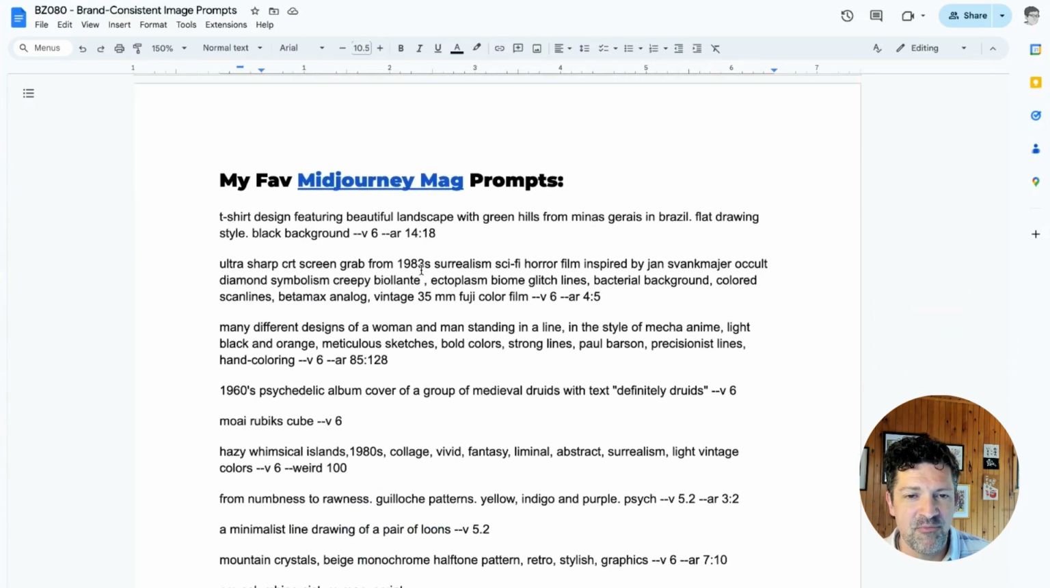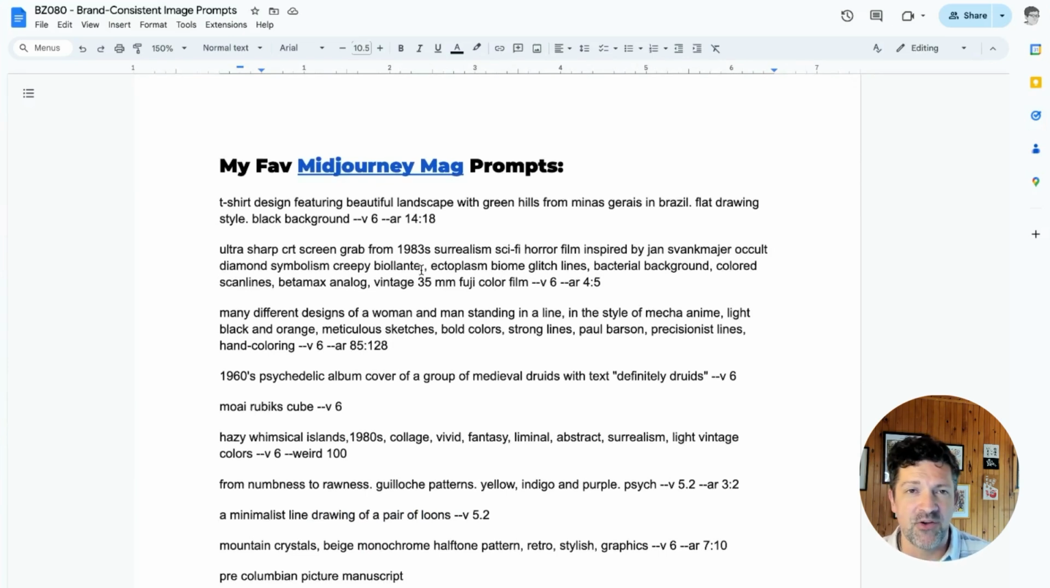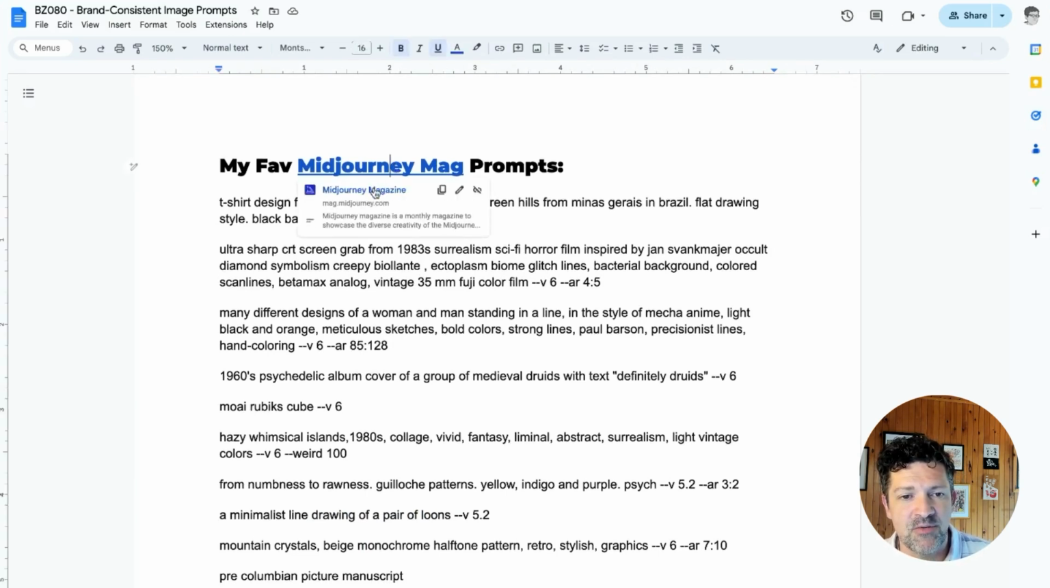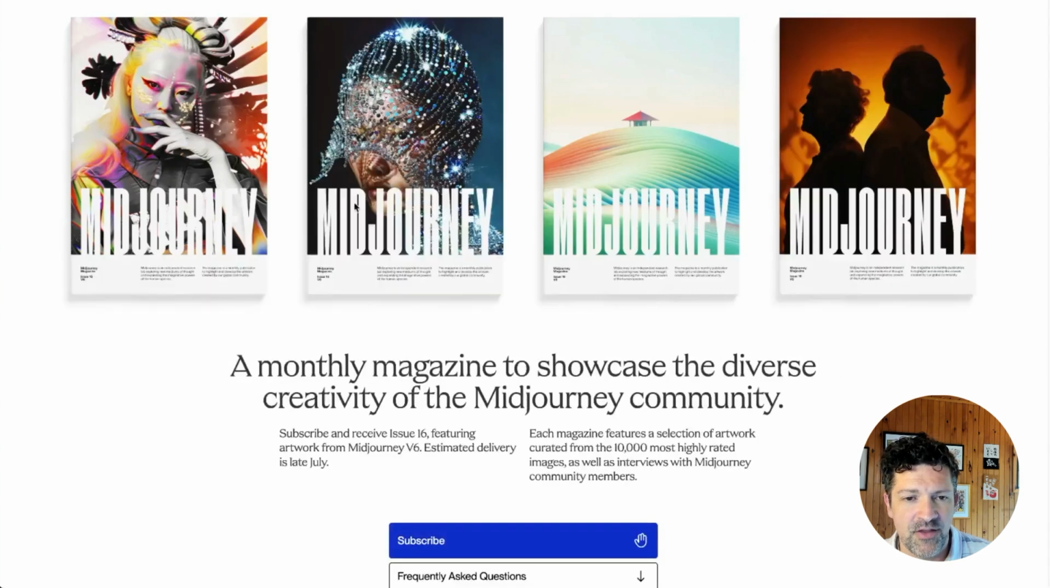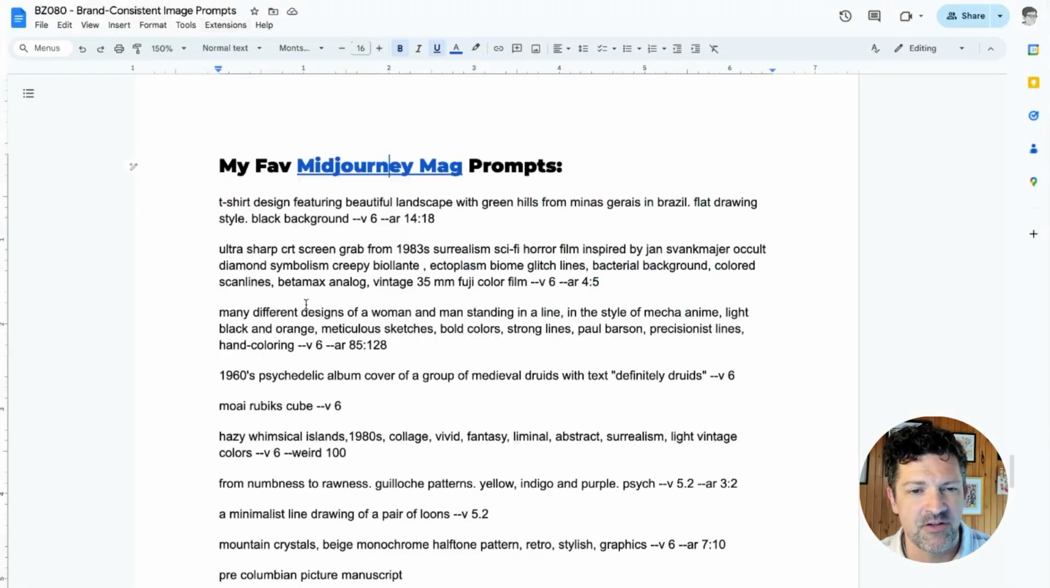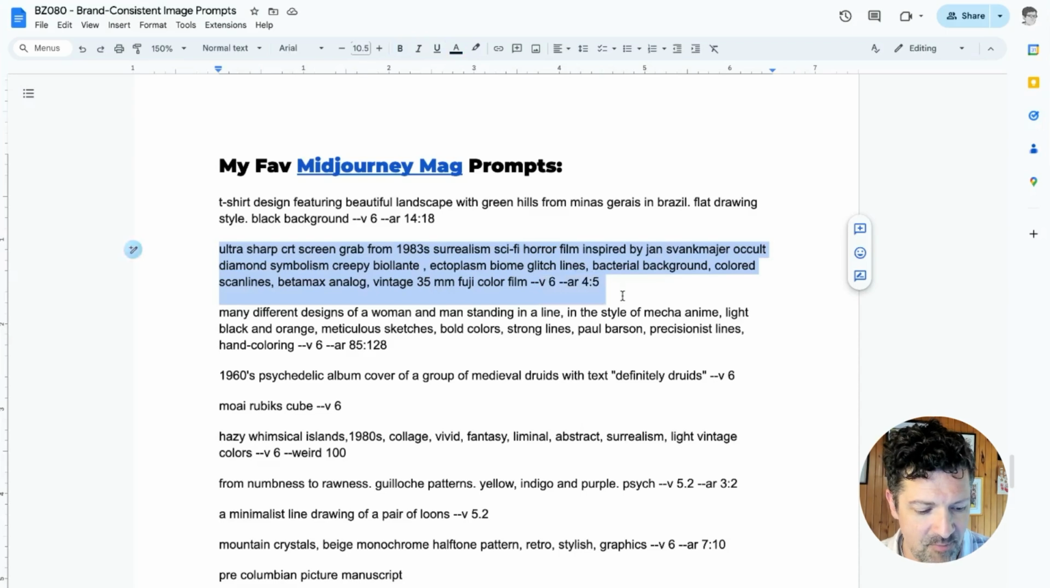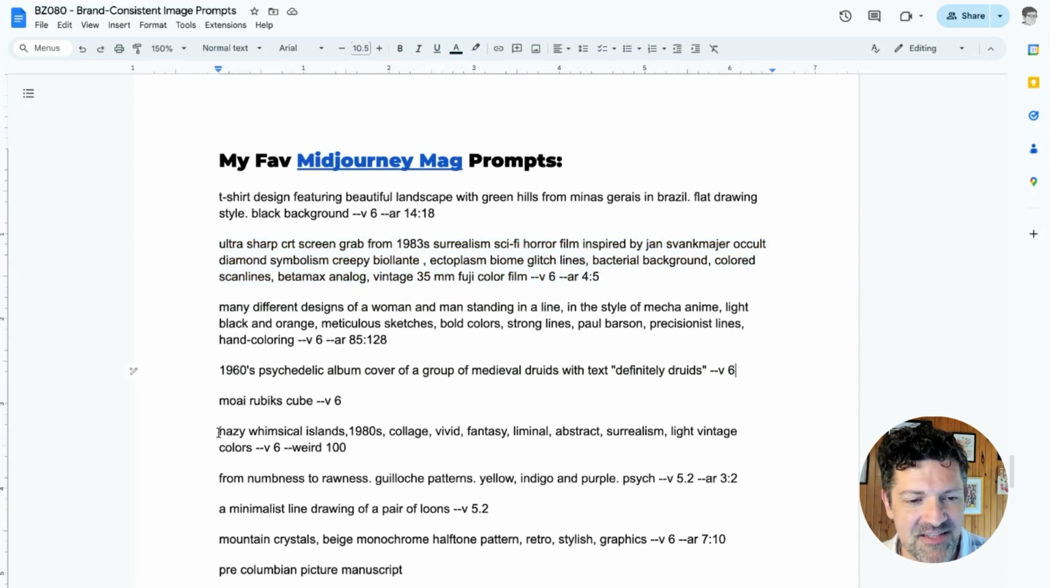And then my favorite MidJourney magazine prompts are here in the cheat sheet. I have been subscribing to MidJourney magazine for maybe a year or more. And there are some really cool things that I've gone through each issue and gathered a few of my favorite prompts from each issue, put those here in the cheat sheet. I'll just demonstrate one of these for you, and we will wrap up the video. How about this?